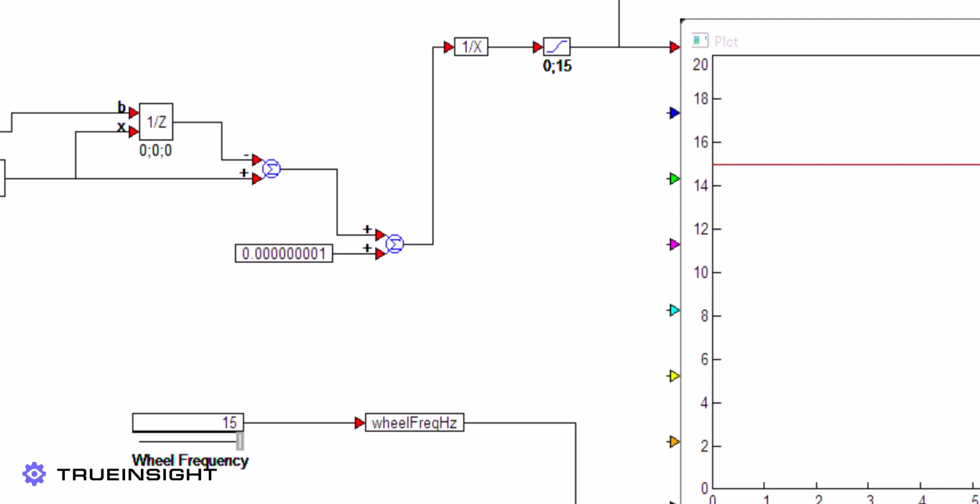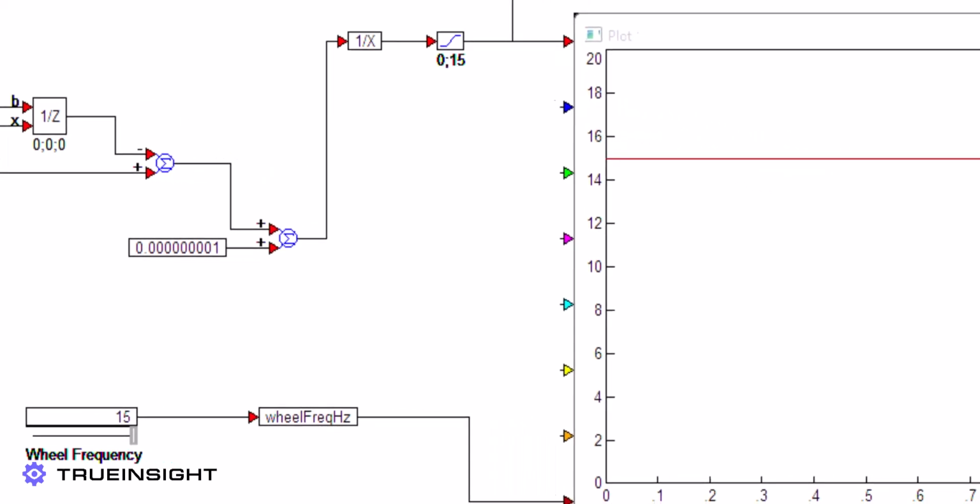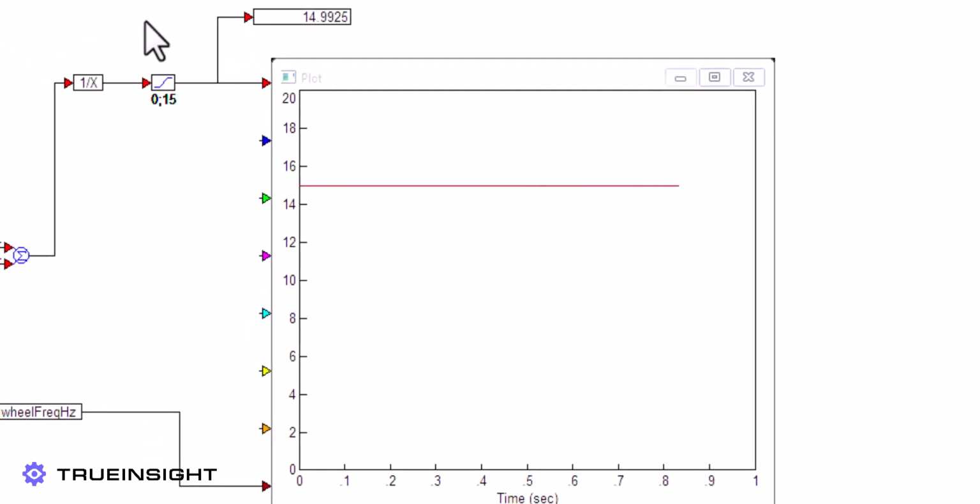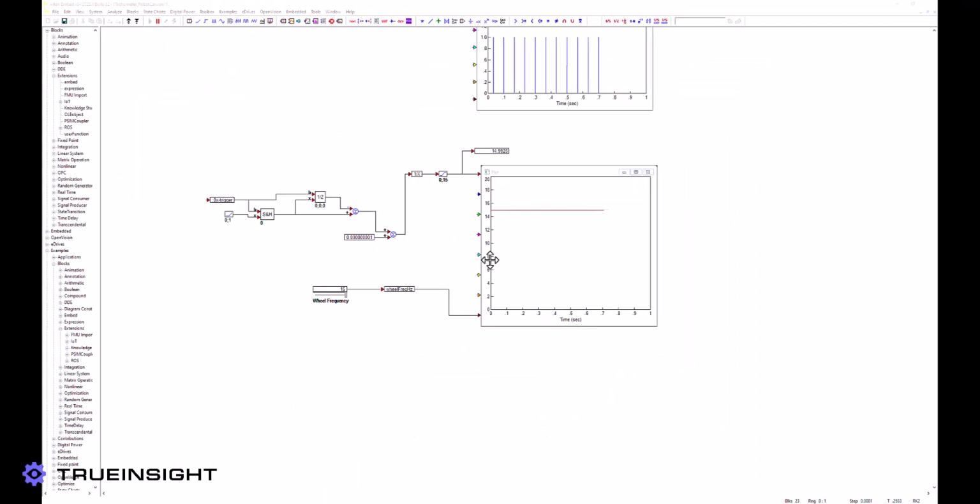With a 15 Hz input signal, it is difficult to see the accuracy because the traces almost exactly overlap, but this means our frequency estimator is working as expected. We will add a display block to see that the estimated frequency is approximately 14.99 Hz, which is very close to the true value. We are now ready to implement this logic into the real-world device.